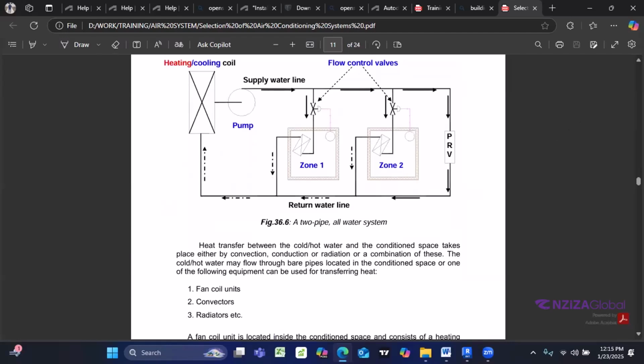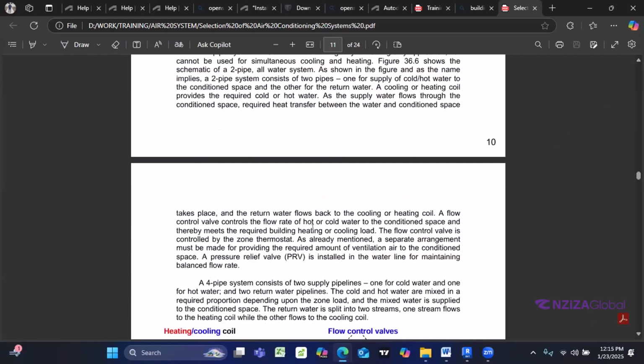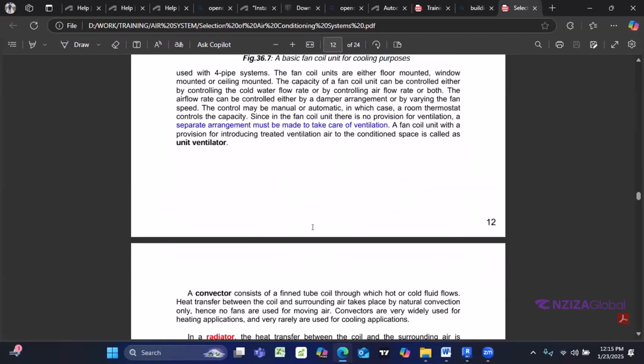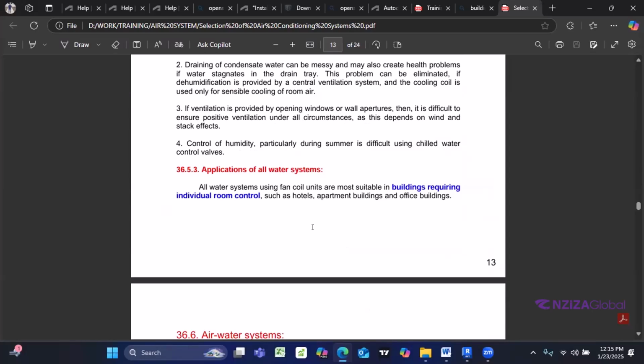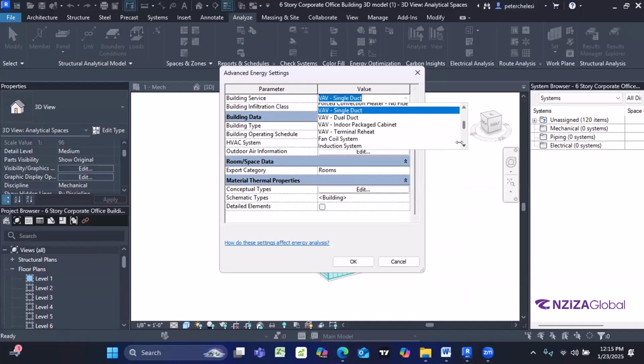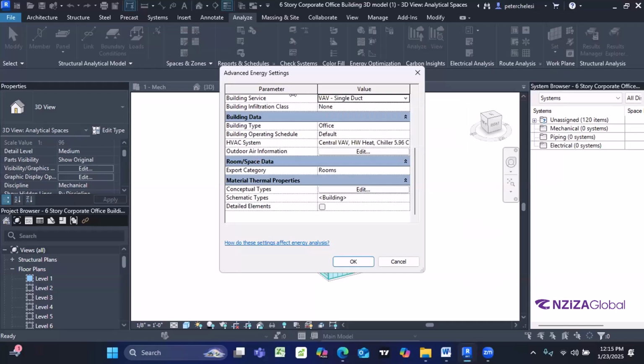Which simultaneously can heat or cool the zone. So it is possible to do cooling and heating at one time in a dual duct. So that's why here we are selecting VAV single duct. We are trying to use this material for you to understand the other systems, because you can see here we have multiple systems. So for our side, let's select this single duct VAV.